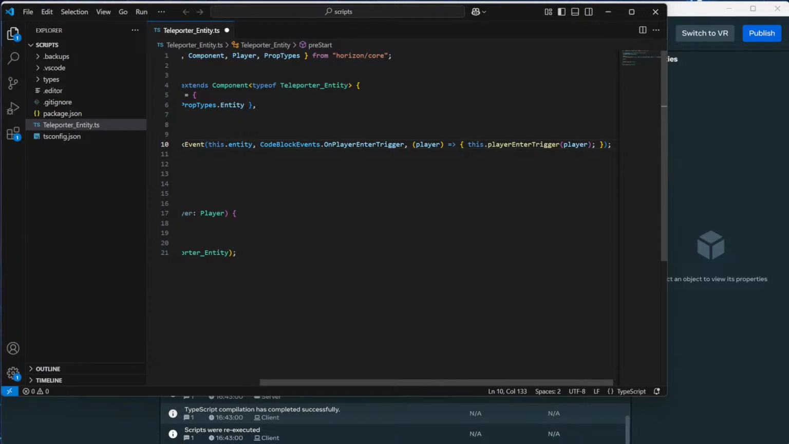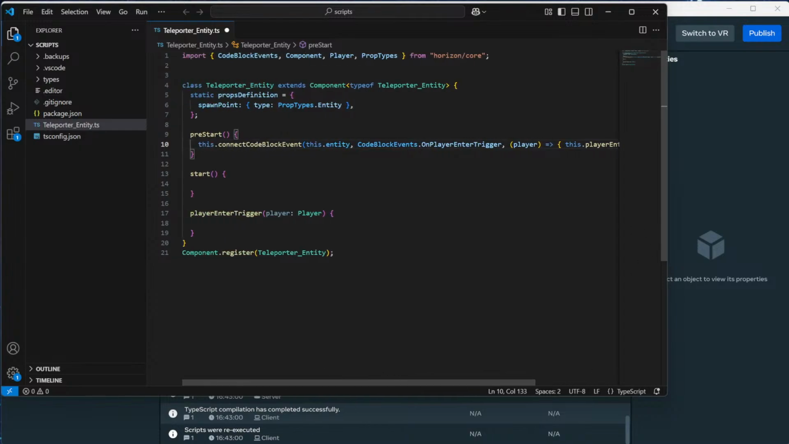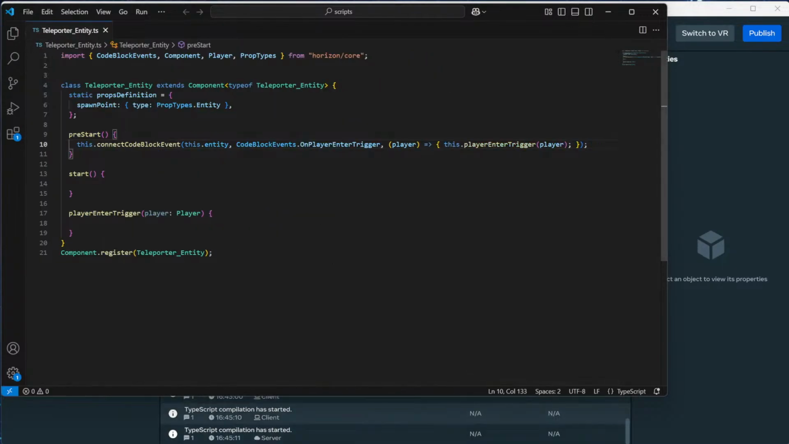TypeScript is an interesting language as it doesn't require semicolons, but I like them, so there they are. Now that we've got that done, if you're wondering why I like semicolons, it's because in other languages you have to use semicolons, and if you forget them, it'll cause errors, so I would rather be in the habit than ever get out of the habit. So anyway, now that we've got this connected, this player enter trigger is going to happen.